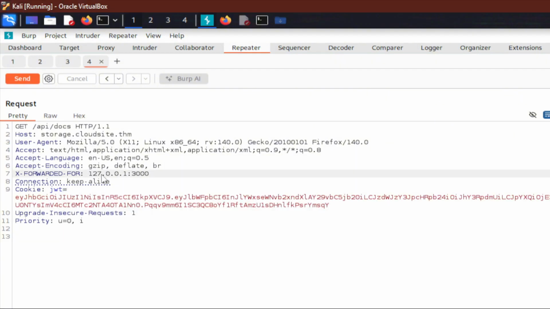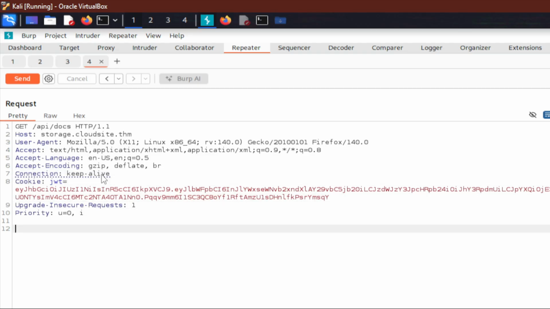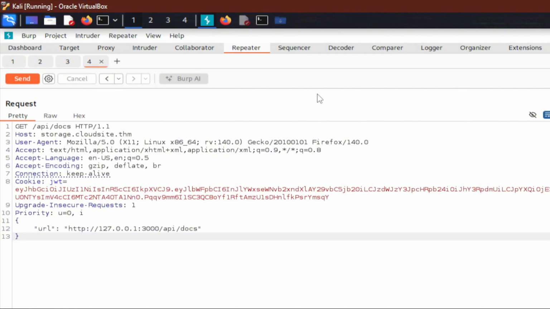Do I actually do HTTP, or is this like the JWT token? Instead of that, it's this URL: http://127.0.0.1:3000 and then that. Did I type that wrong? Send?